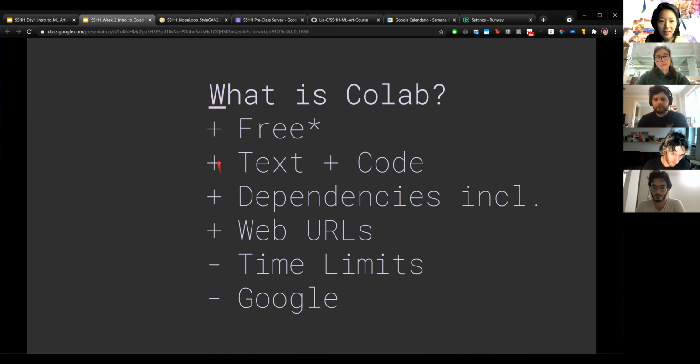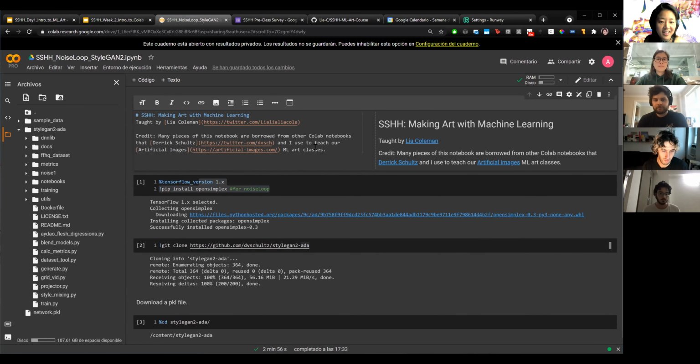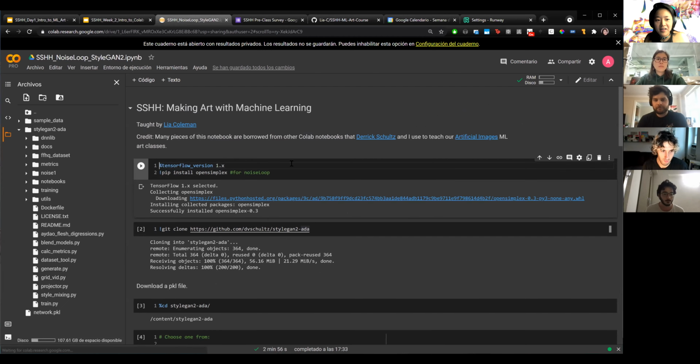The overall tool has these things called cells, and there are text cells and there are code cells. The code cells actually run your code. So this is a code cell with some code in it, and this is a text cell with some regular text I've put in for directions.